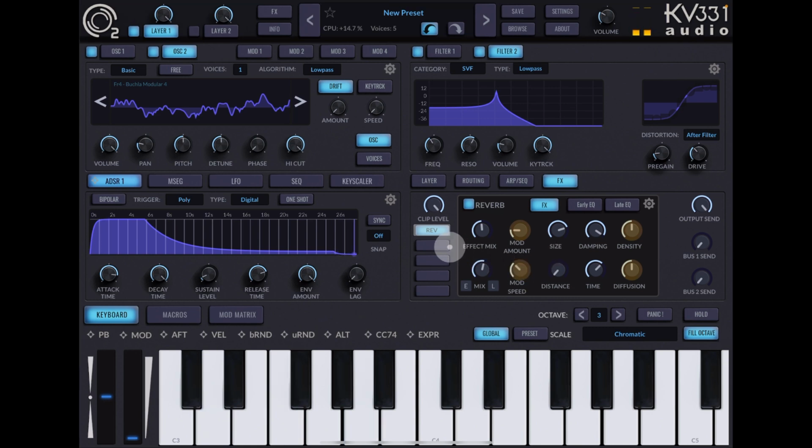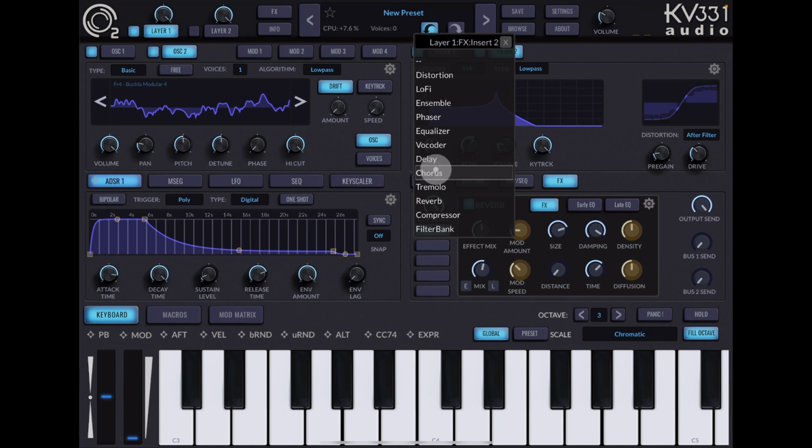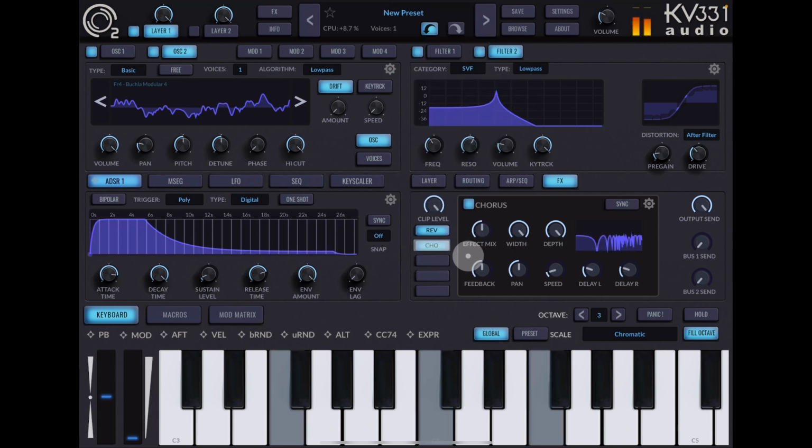Okay, and then definitely want some chorus on that to make it even wider. I think, no, next one we want chorus. Not so much depth, maybe, but quite nice and medievalish.